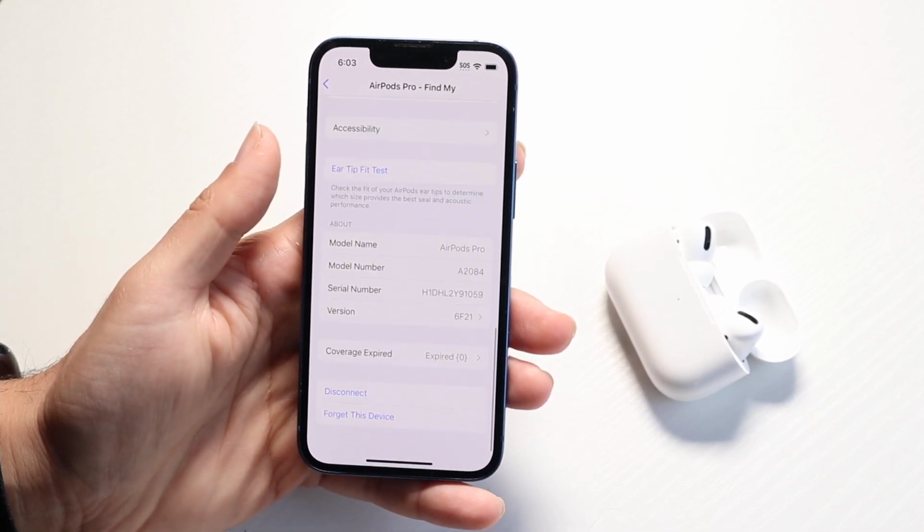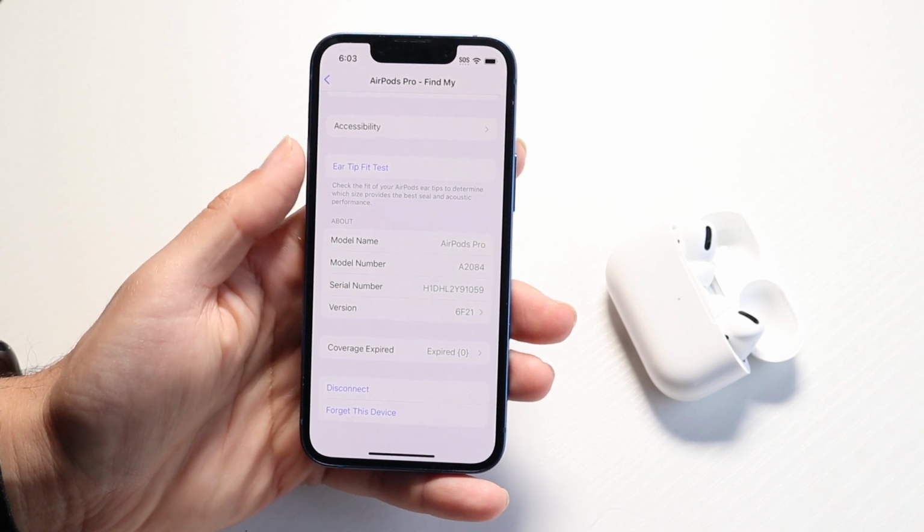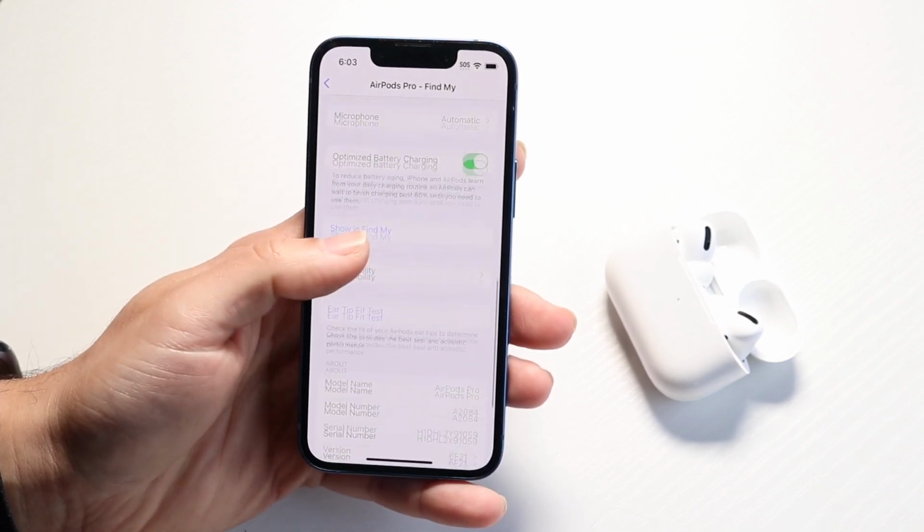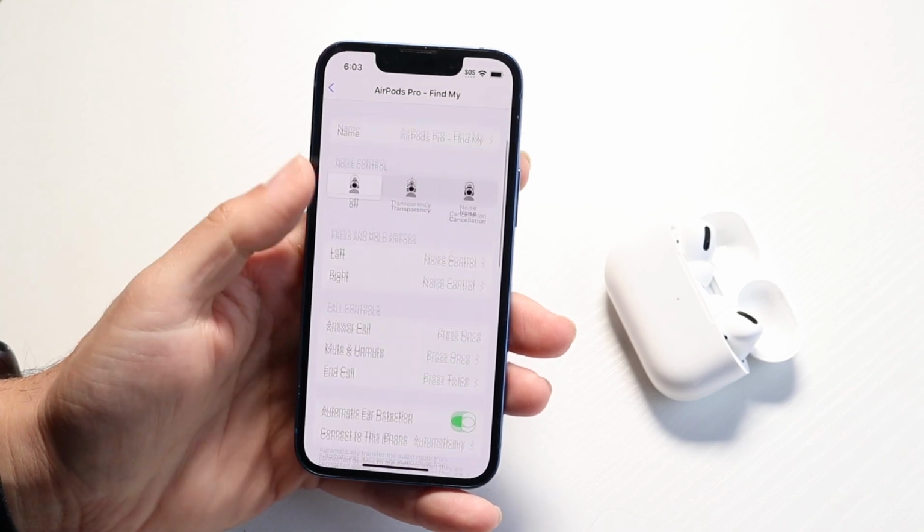If you keep scrolling through, you'll see a couple other options. You'll see accessibility, you'll see disconnect. So those are kind of the main ones I'd recommend editing.